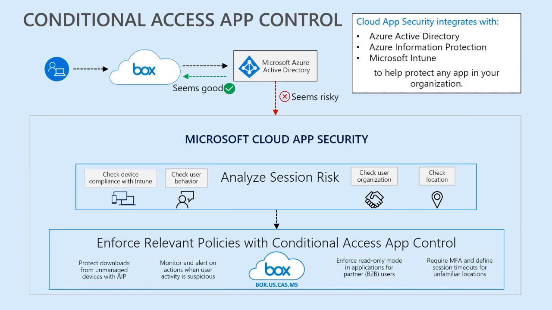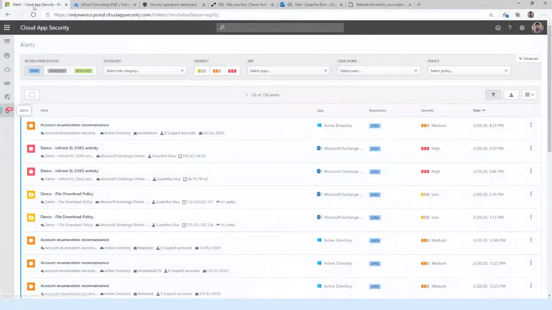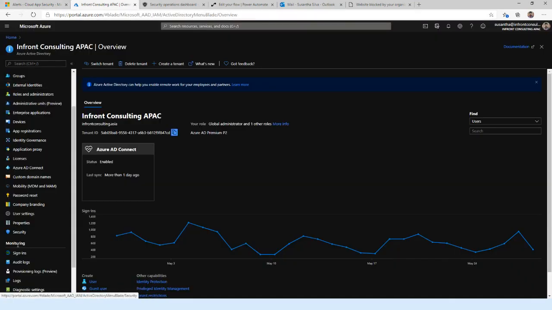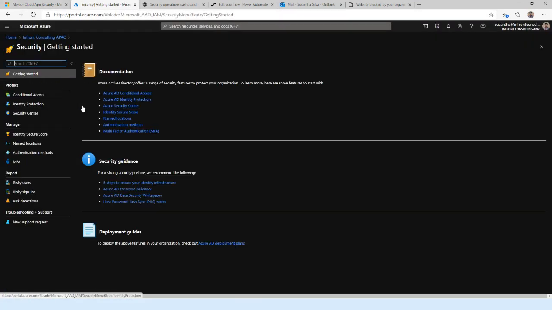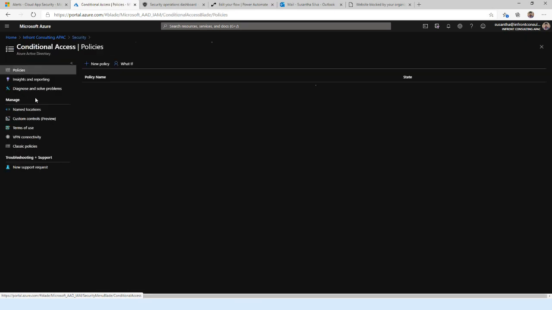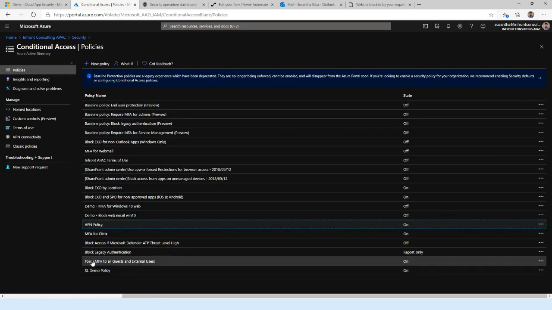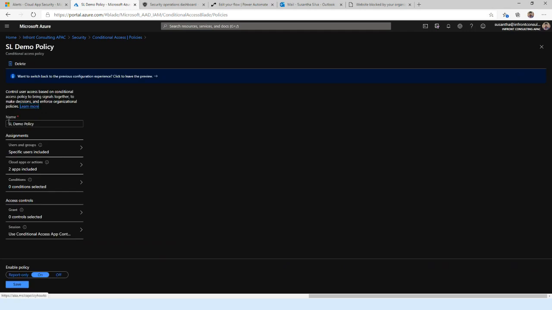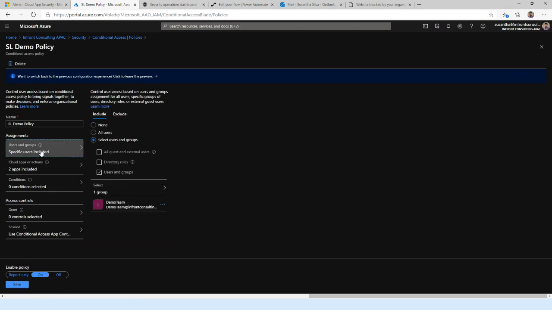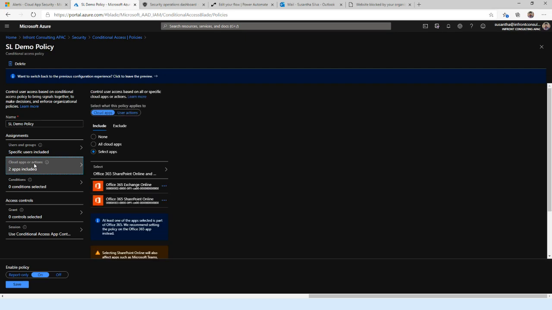So let me show that part, not to the detail level, but how it has been defined. If I go to the Azure AD and then go to security, go to conditional access, we have created a policy called SL demo policy. In here, we have defined specific users. In this situation, we selected a specific group, where I'm also part of that group, my user account, and the applications. Microsoft Exchange Online and SharePoint Online have been selected.